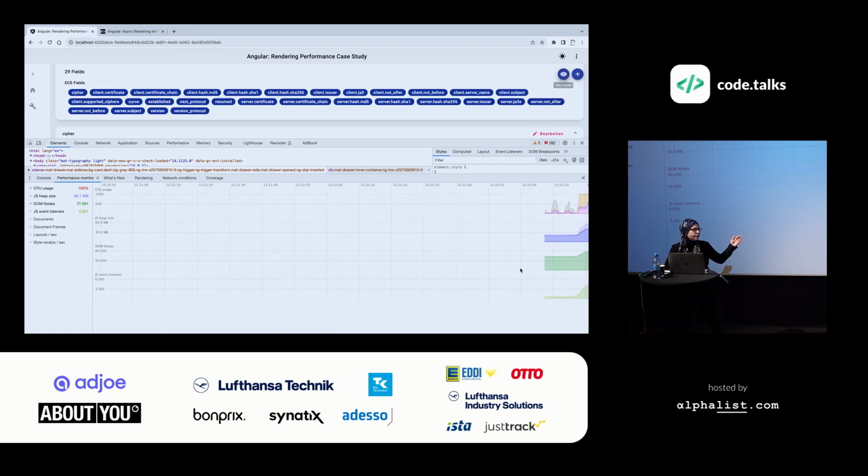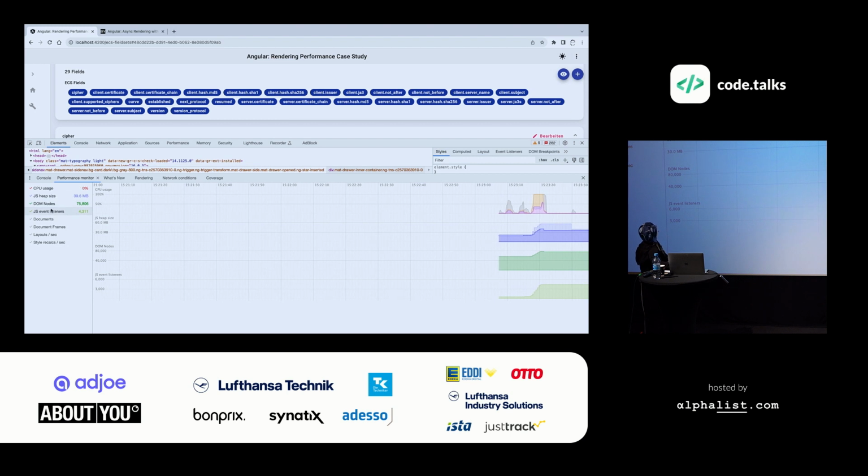And here you can see there are multiple charts. The first one displays the CPU usage. The next one displays the JavaScript heap size. Then we have the DOM nodes, the JavaScript event listeners. There are also other ones, and you can select or unselect each of them.